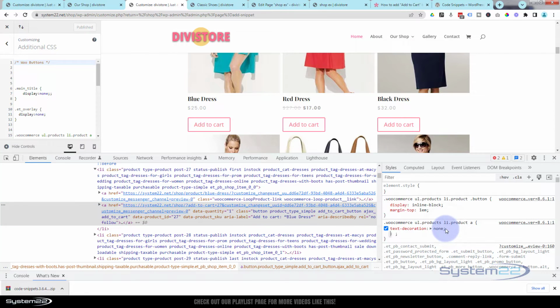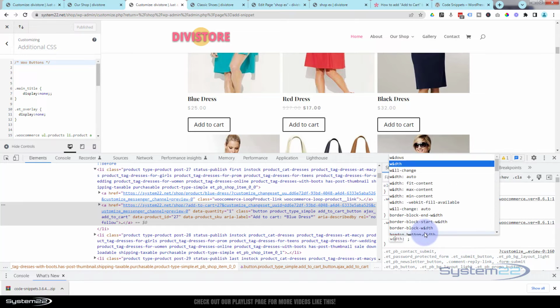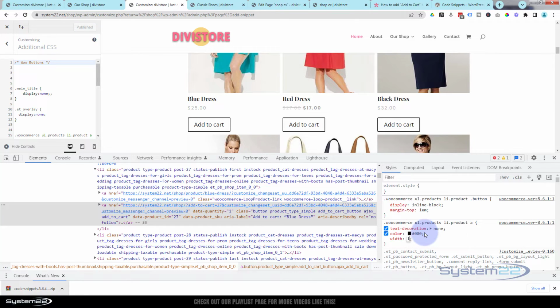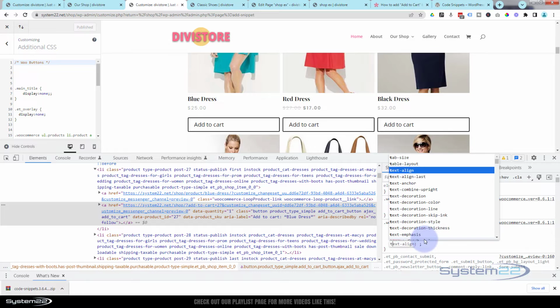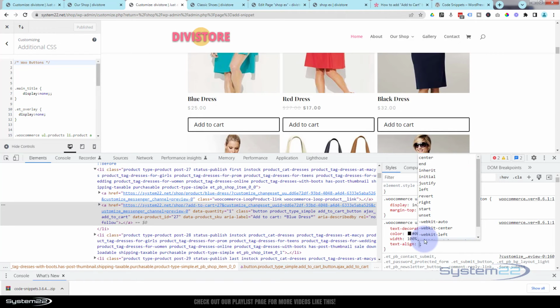First thing I want to do is turn it black, so I'm going to say color black, which is #000. And if you're copying this, just do yours to taste, obviously. As you can see, that's turned that black. I want the buttons to be full width of the area that they're in. So I'm going to put width 100%. Perfect. I want that text to be in the middle. So we'll say text align, center.